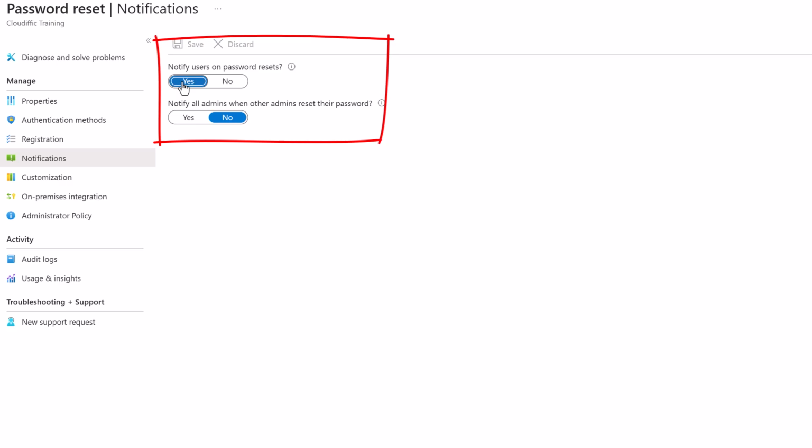The second option that we have is notify all admins when other admins reset their password. You could stick it to yes if you do want to, or go with no. It's entirely up to you. But keep this one as yes. And if it is set to no, flip it to yes and save the option.